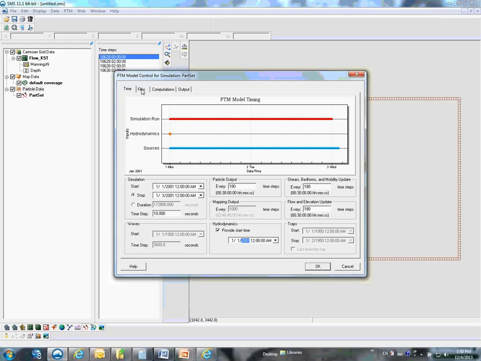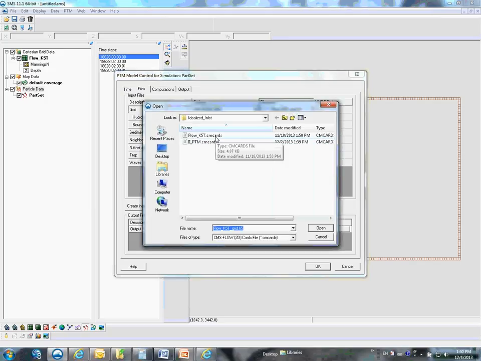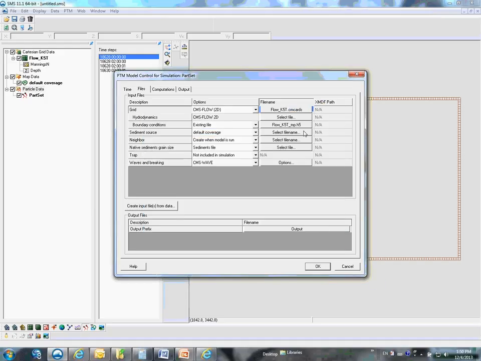And next we go to the file page. This page allows us to link to the CMS-Flow and CMS-Wave input for PTM. Here you see, we would use the hydro output from the CMS-Flow 2D model, right? And we need to link to the CMCards file here. That's all the grid and hydrodynamic information from this file.